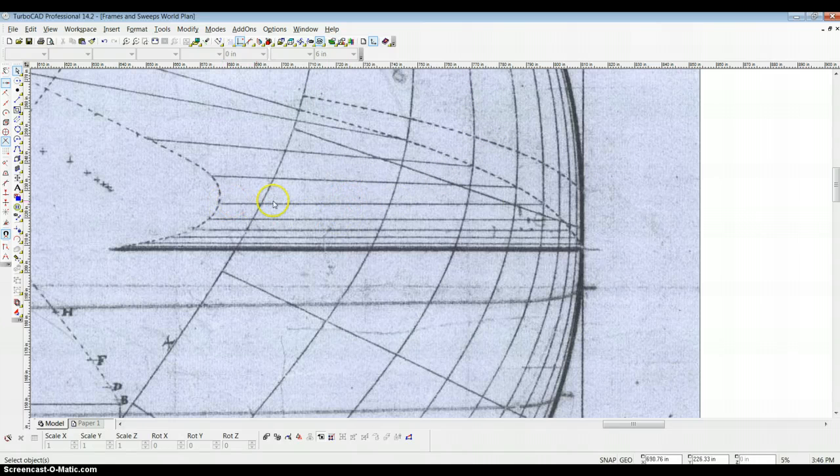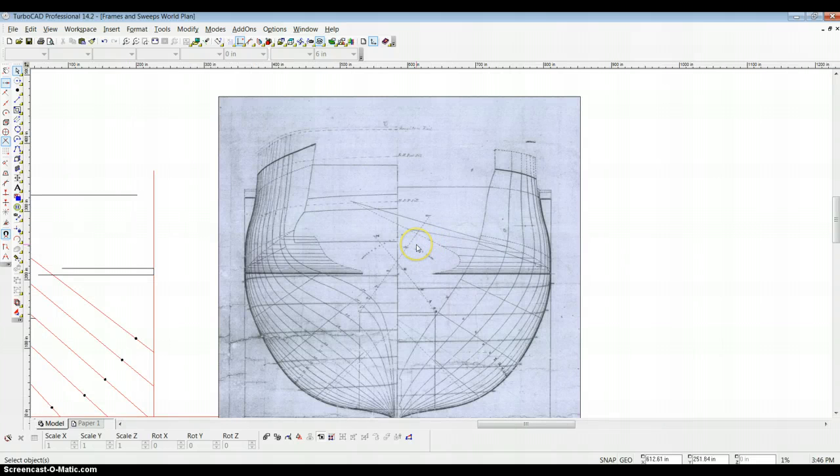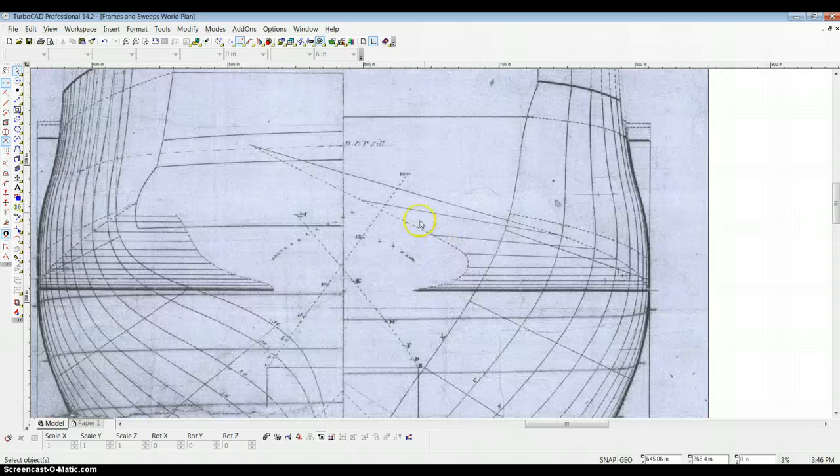You'll notice that the horizontal lines are actually horizontal only up to about frame M, somewhere in there, and then they start to change out there. Can't really tell you why, but that's being done obviously in order to give a particular shape to the upper part of the frame there.